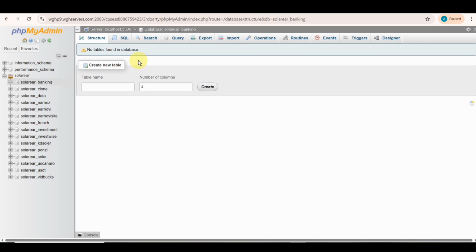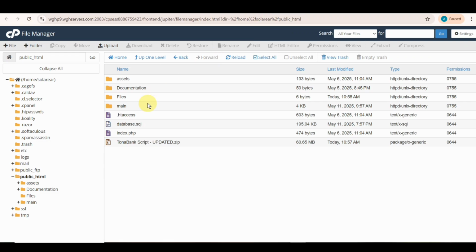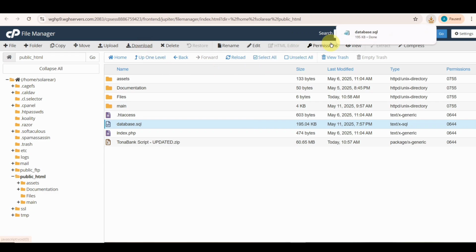The database file is inside the Toner Bank folder. So I will go to my domain folder. Here you can see a file called database.sql. This is the database file I need to upload. So I will highlight it, then click download to download it to my computer. The file will be downloaded to my computer in a few seconds.